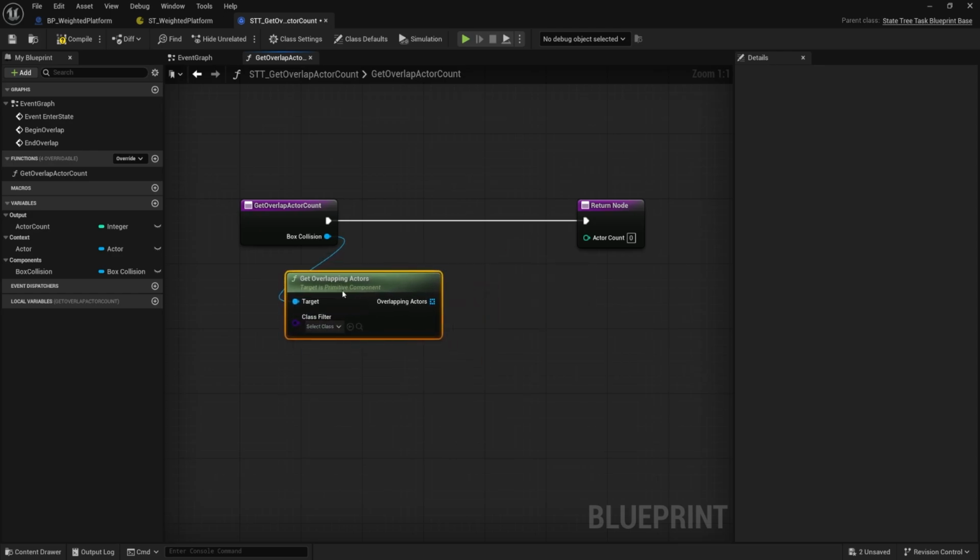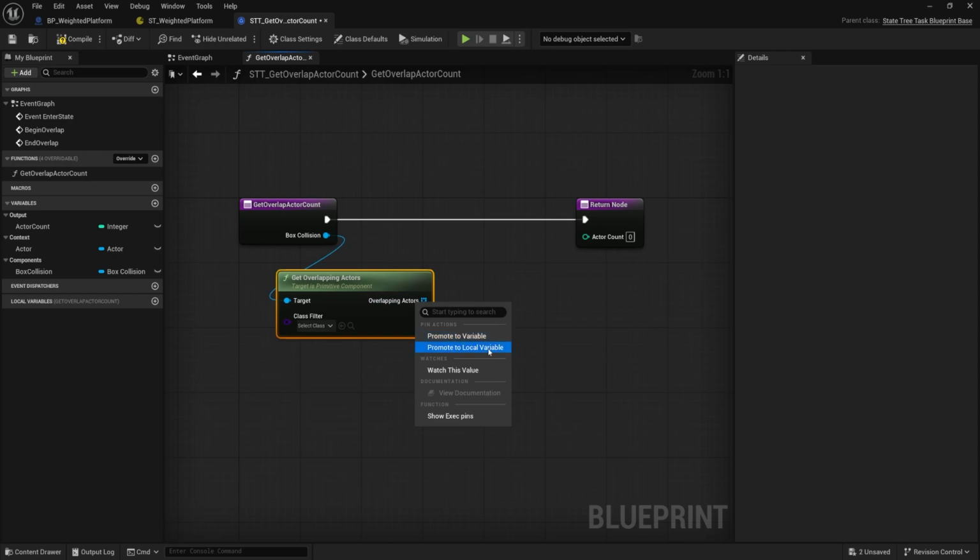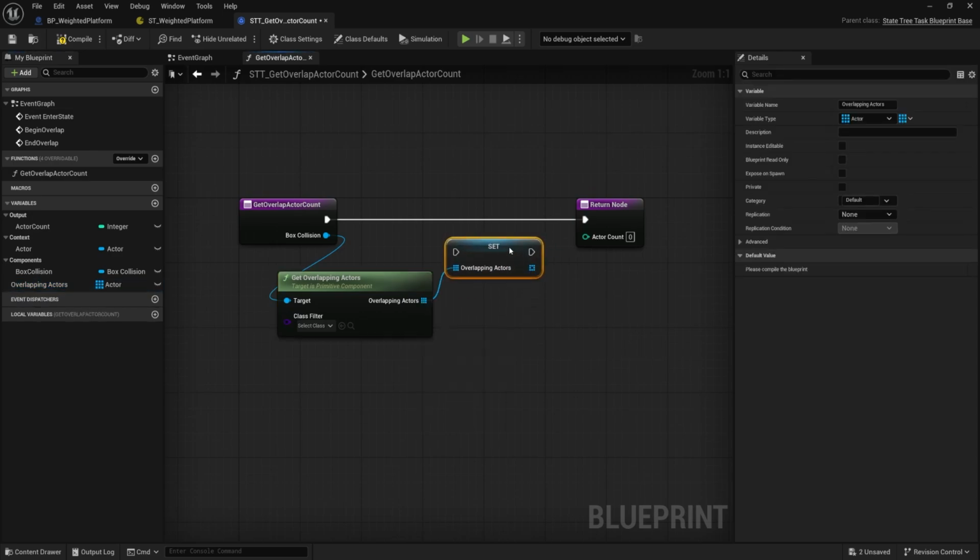So we're going to get our overlapping actors. This will return an array of all our overlapping actors. So let's actually save this to hold on to it over here. Let's promote to, actually, so we could promote this to a local variable or a public variable outside of this function. I'm going to do a promote to variable. I think we only need local, but in case other things want to know specifics about the actors, like other tasks want to see if an enemy actor is in there or something, maybe it's useful. So I'm going to promote to variable instead. So this means it'll be accessible outside of this function, which is fine. So we're going to save that into the variable right here. We're going to set it.